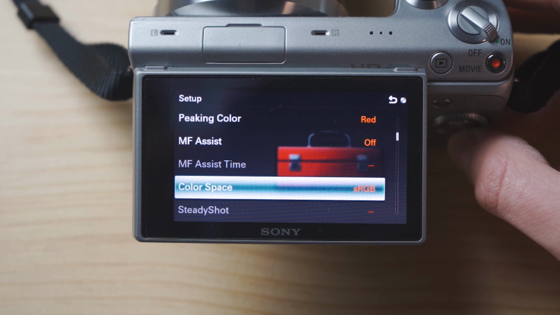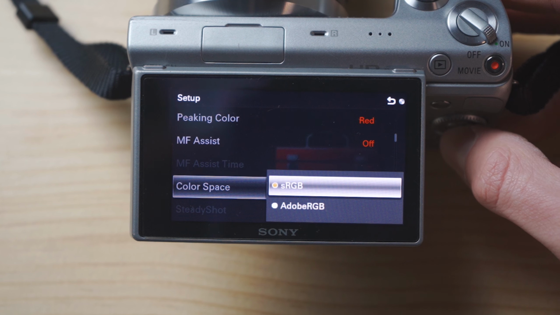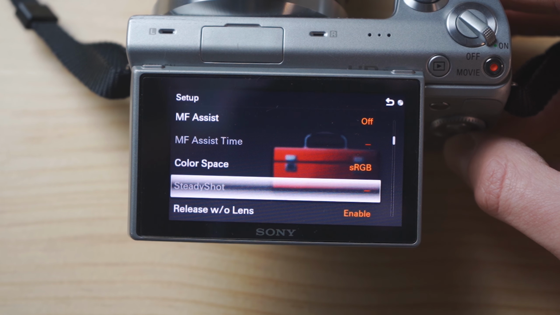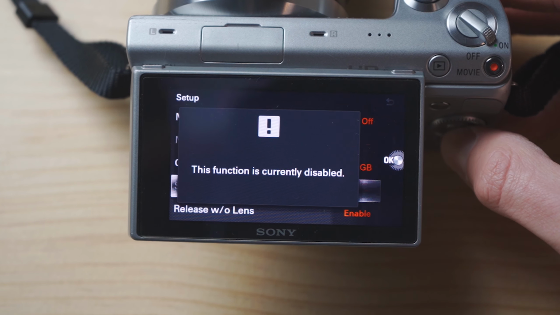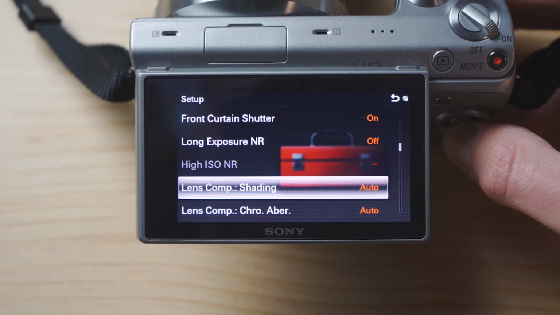And then if we head down here, color space, just keep that at sRGB. Steady shot, that'll usually be automatic when there's a lens with steady shot. I have a vintage lens that doesn't have steady shot. That's basically just stabilization. Don't worry about this stuff. This stuff doesn't really matter.